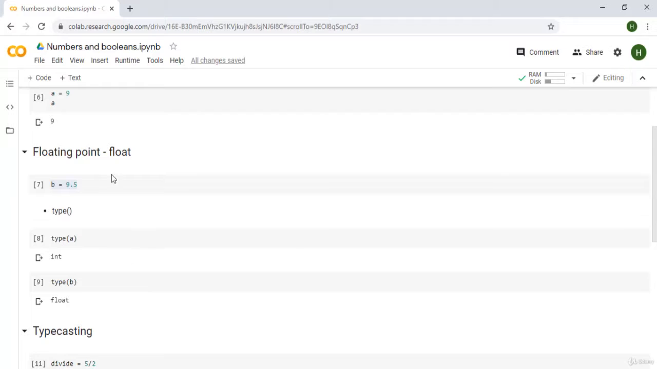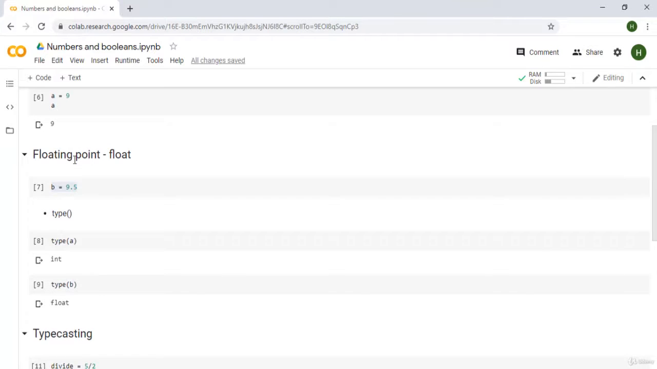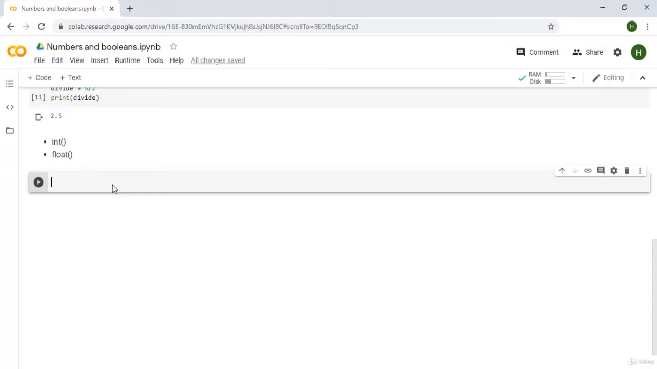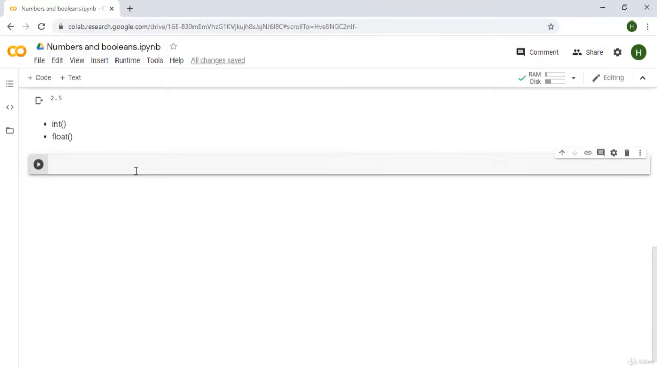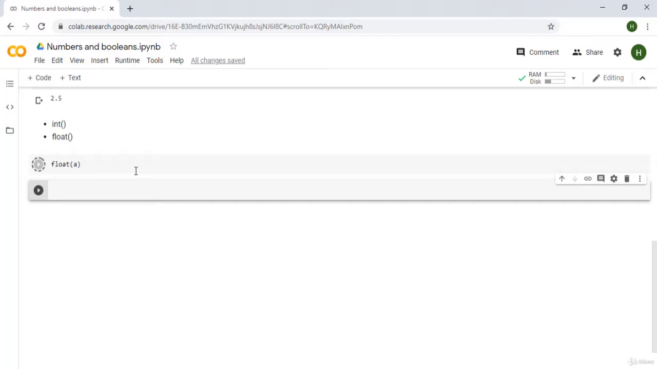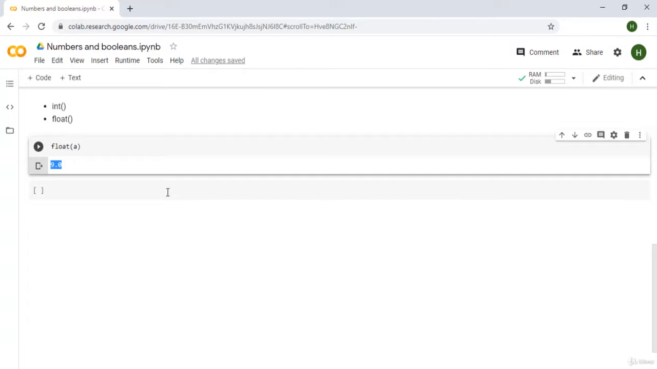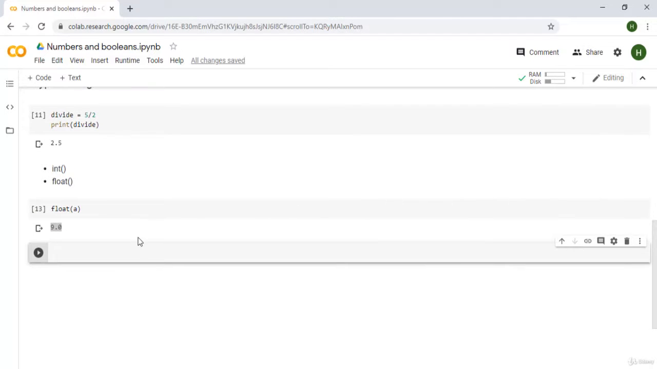So you remember the a over here we've initialized. So let's change a into a floating point. If you want to change 9 into a floating point, we're going to add another point, so it would become 9.0. So let's change the value of int a into a floating point. Since I want to convert the integer into a floating point, I will use the float function, and I'm going to pass the a value in it, and I'm going to press shift plus enter, and you get the value of 9.0. Now let's take another example of the divide variable and convert the divide into an integer.